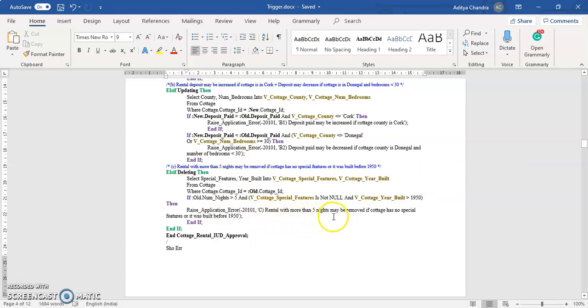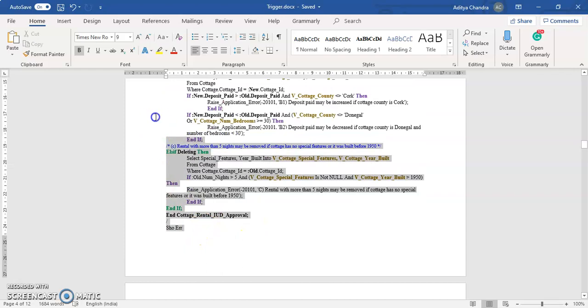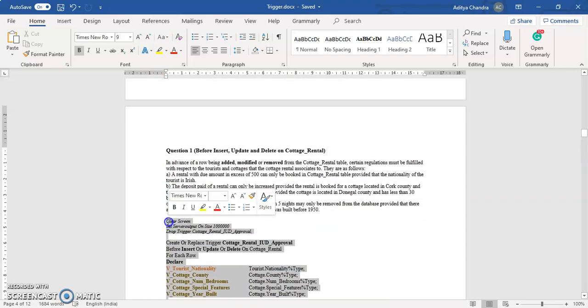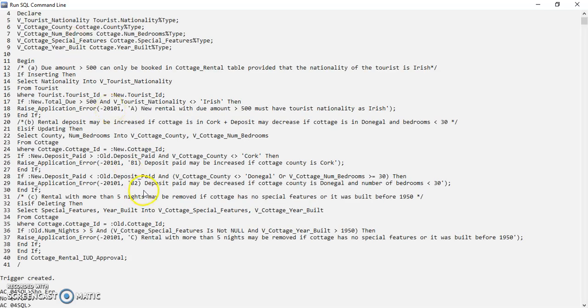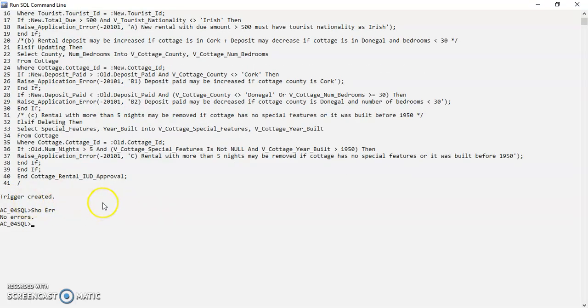rental with more than 5 nights may be removed if cottage has no special features or it was built before 1950. So one of these conditions has to be true to delete, and here we are saying that the cottage has special features and it was built after 1950, so it should not be able to delete it. Now if we run this trigger, we are able to see that the trigger is created and there are no errors in the trigger.